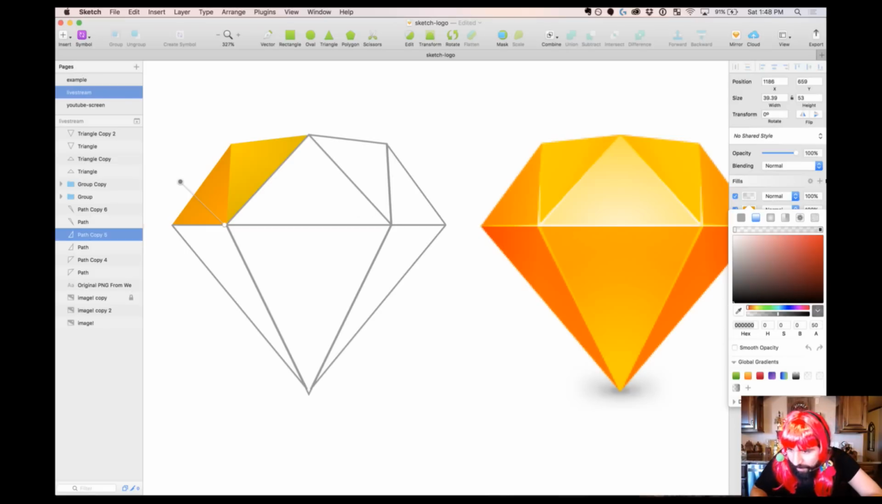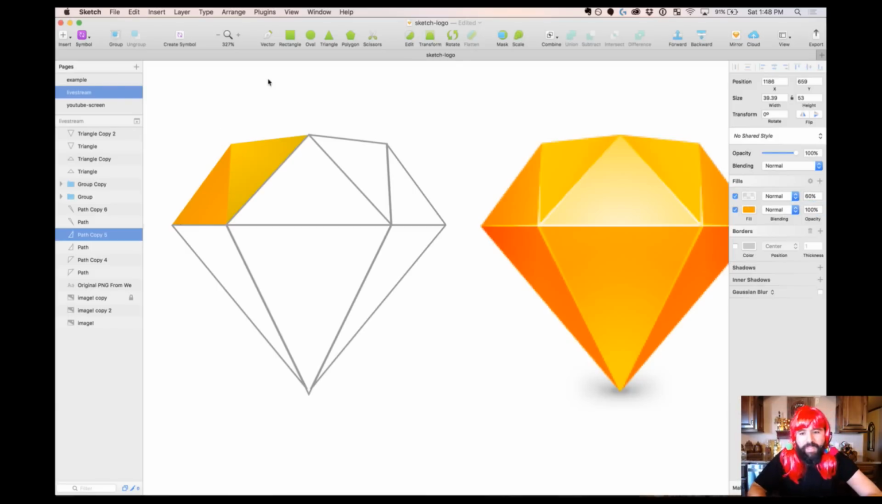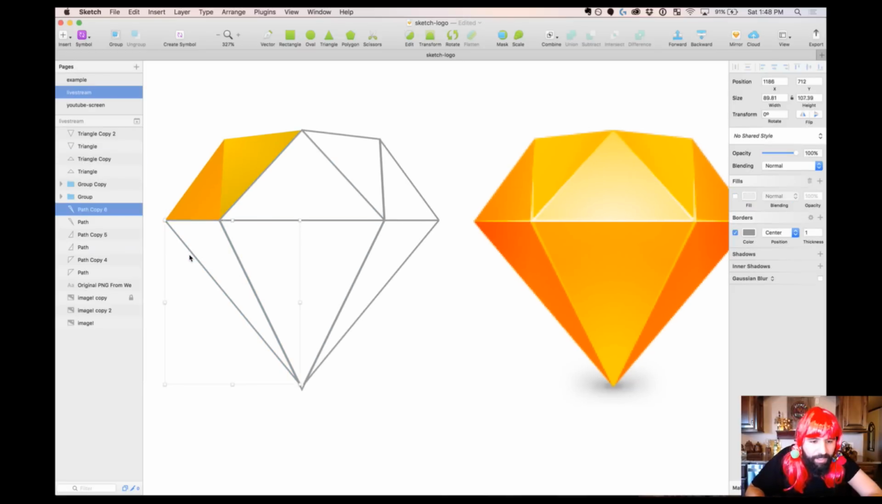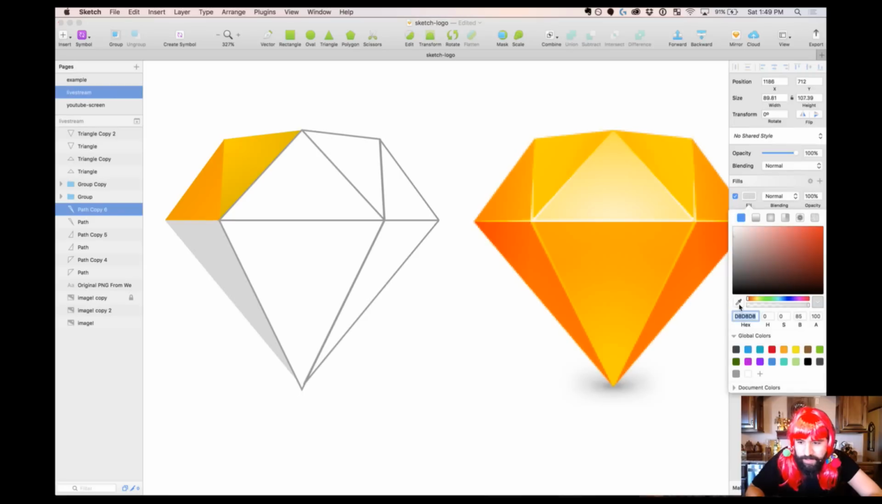I might be wrong again, but you can try it at home and do your own. I think it's going to be around 50%, probably even more. Around there. What do you guys think? Yeah, it's close enough. Okay, let's move on to the next one. This one is a little bit darker, so I'm going to apply a fill again, remove the border.